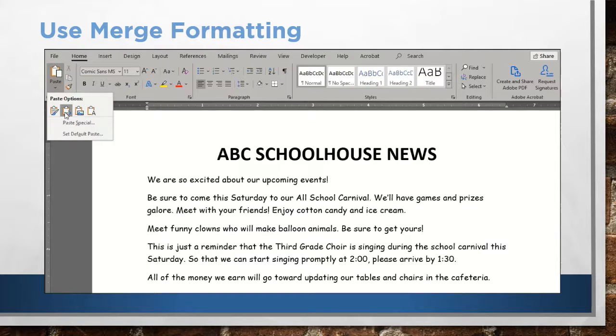So we're going to click that merge formatting button, and so as we look at the newsletter now, the original part of that newsletter is Comic Sans, the last part of it is Comic Sans, and the piece that we pasted in is now also Comic Sans.